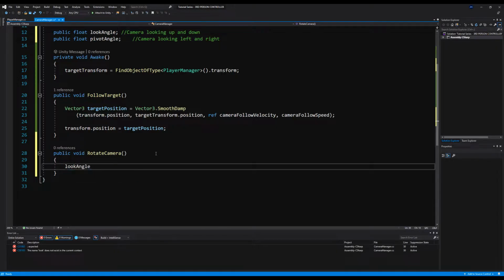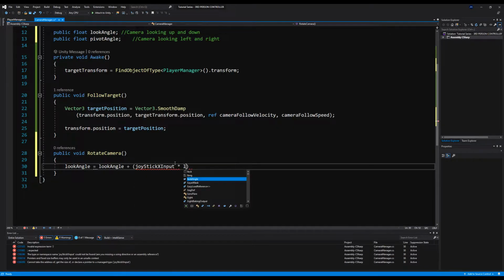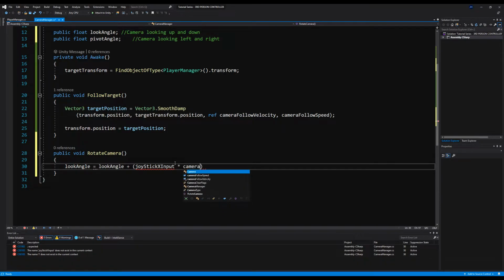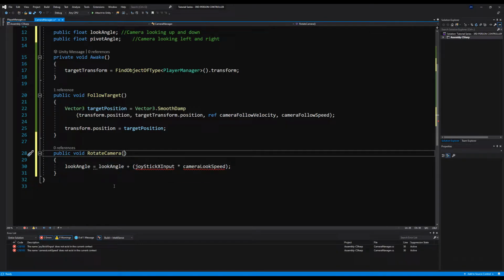We're going to say look angle equals look angle plus, and we're going to say something like joystick X input, because this will be a right stick. And honestly, you could even say something like mouse X input or camera X input. And then we're going to times that by the camera look speed. So don't worry, none of these variables actually exist yet. We're just writing them out to kind of get an idea what we're going to do.